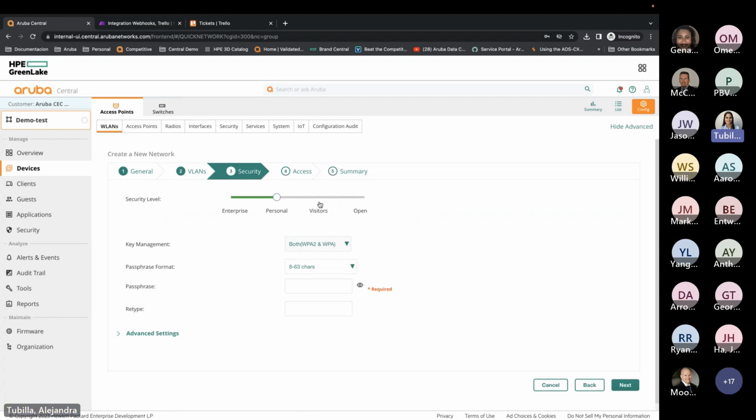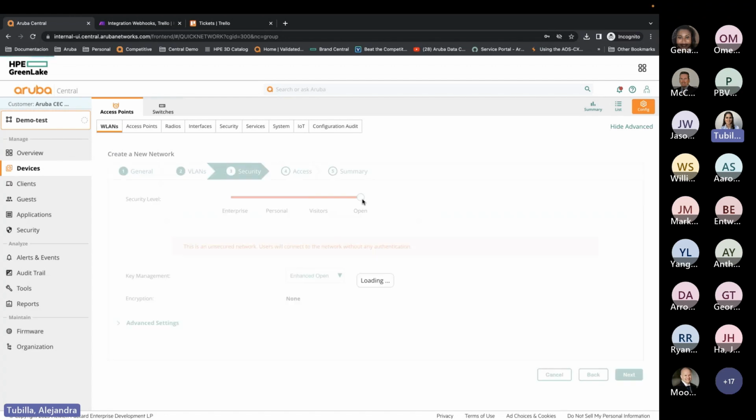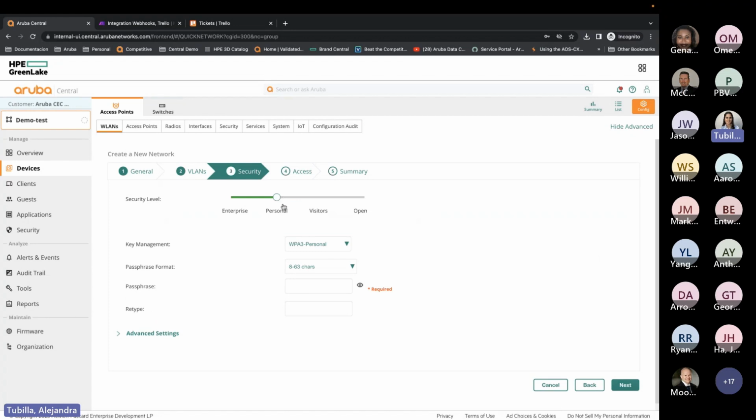On the visitor side, we could just select different captive portals and all the guests. As we mentioned on the licensing part, all the guest services or the guest authentication are included in our foundation license. So you could actually start creating captive portals and even social logins from within Aruba Central. And then we have the open networks where you actually do not need to add any type of authentication to connect onto the network. But for now, let's just leave it at personal.